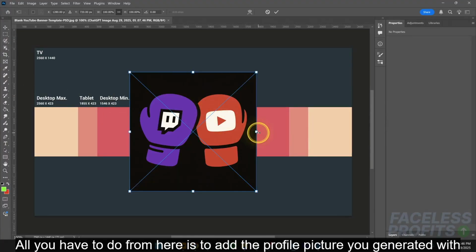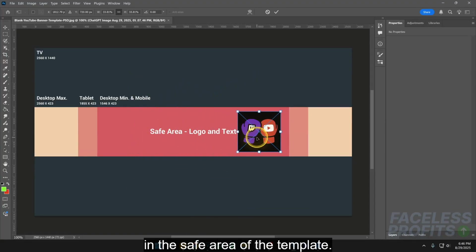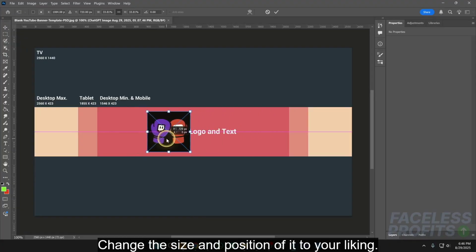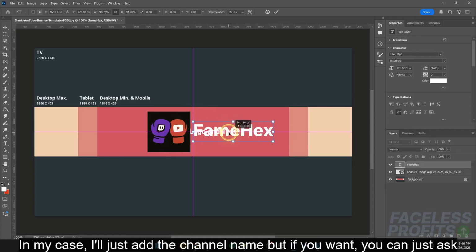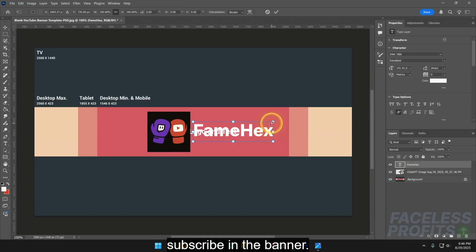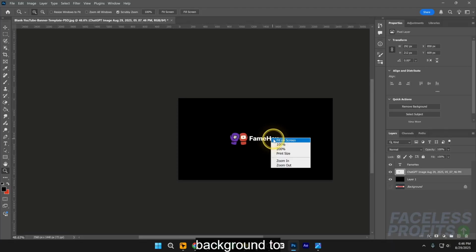All you have to do from here is to add the profile picture you generated with ChatGPT in the safe area of the template. Change the size and position of it to your liking. Then add any text you want. In my case, I'll just add the channel name, but if you want, you can just ask people to subscribe in the banner. Then you can remove the banner template and simply change the color of the background to whatever color you want.